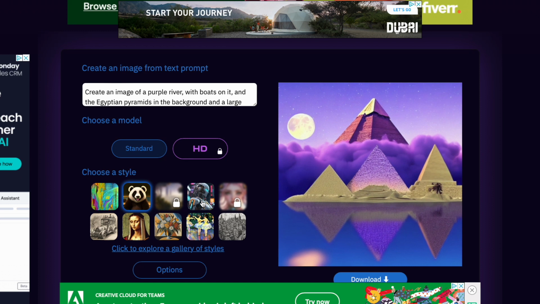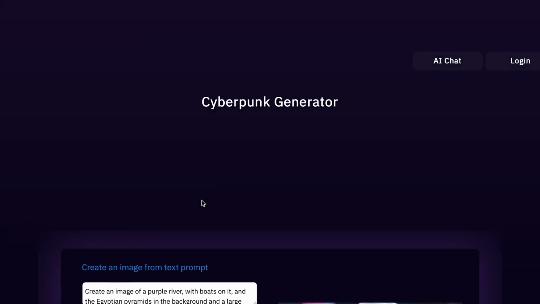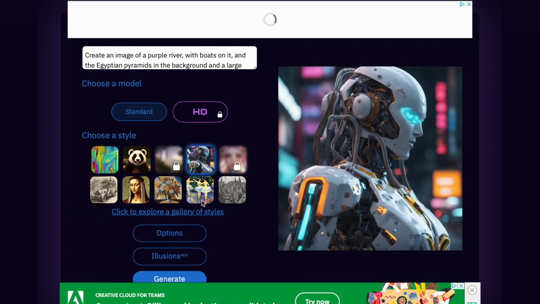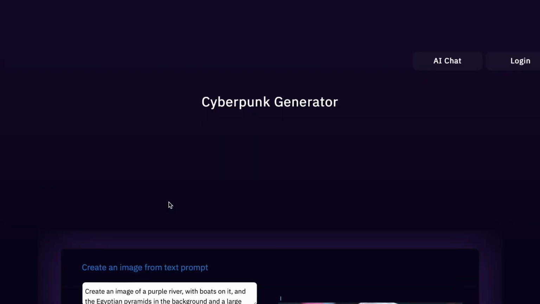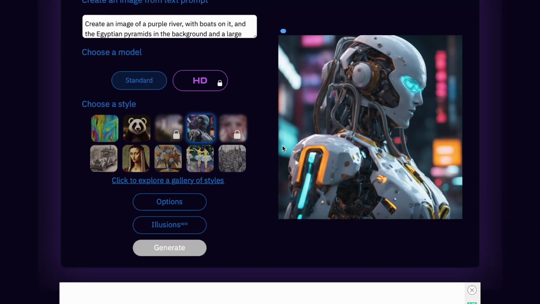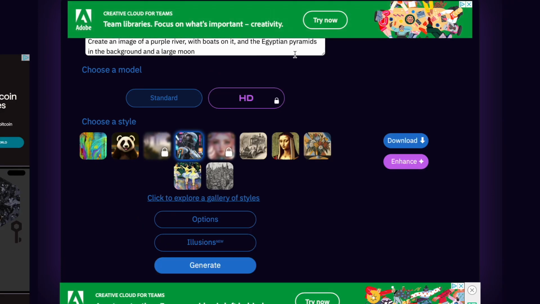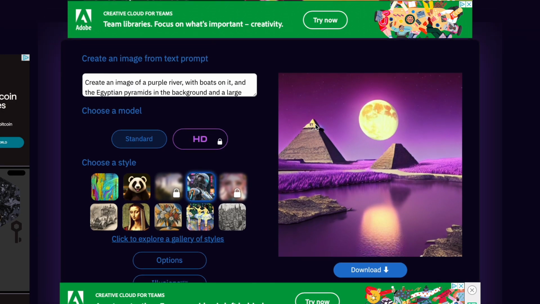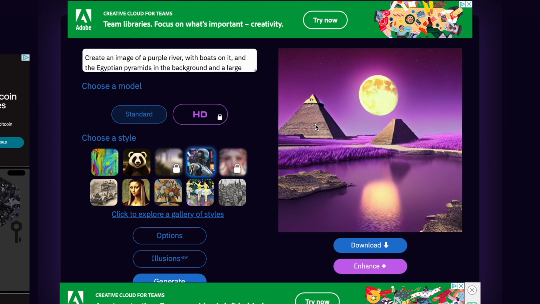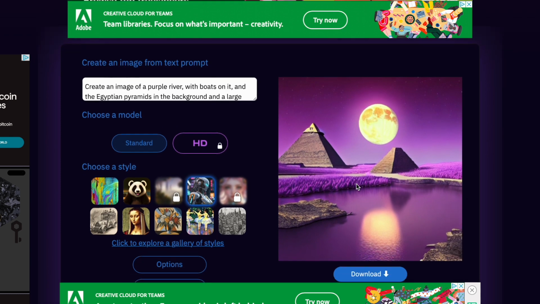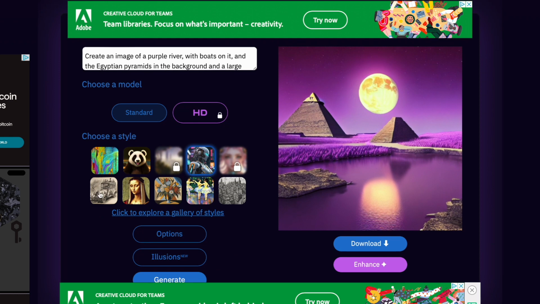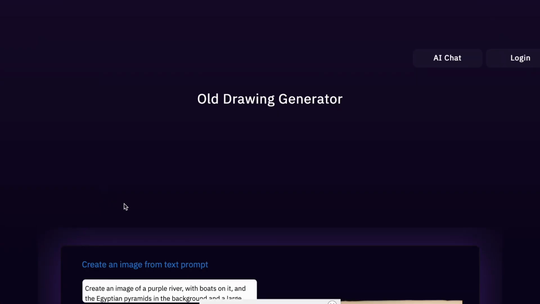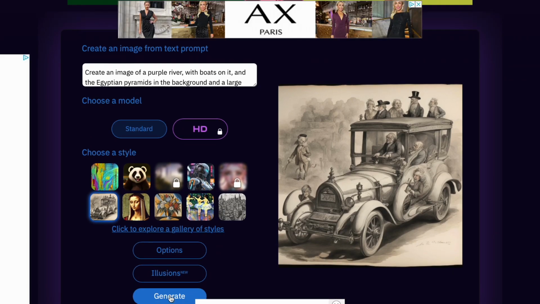So this is a cyberpunk generator. So this is going to be like a cyberpunk style image. So let's generate. So it's just loading there, which you can see. Okay, very nice. No boats again, but still that's pretty good to kind of start off with. There is like a retro style here, like an old drawing. Let's generate that.